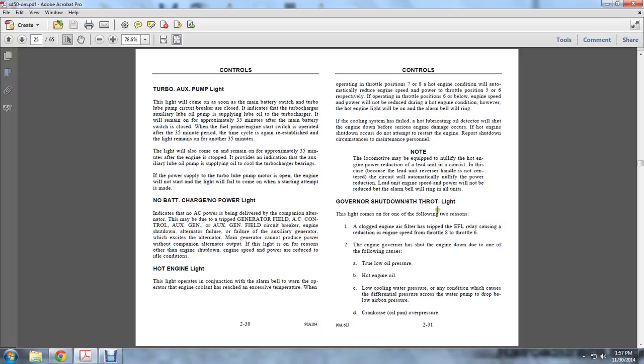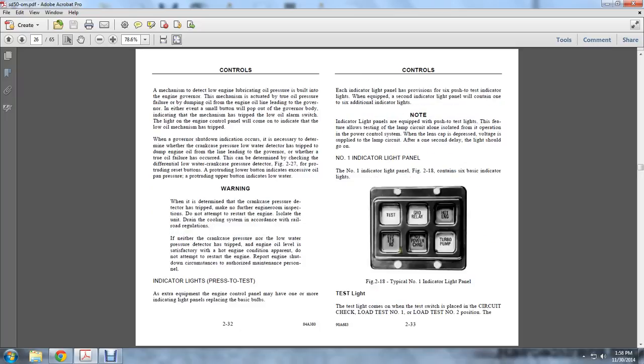Governor shutdown or 6th throttle light. The light comes on for one of the following two reasons: a governor shutdown or 6th throttle light. A clogged engine air filter has tripped the EFL relay, causing a reduction of the engine speed from 8 to 6. The engine governor has shut down the engine due to one of the following: true low oil pressure, hot engine oil, low cooling water pressure, any condition which causes different pressure across the water pump, a drop of the low air box, or crankcase oil overpressure.